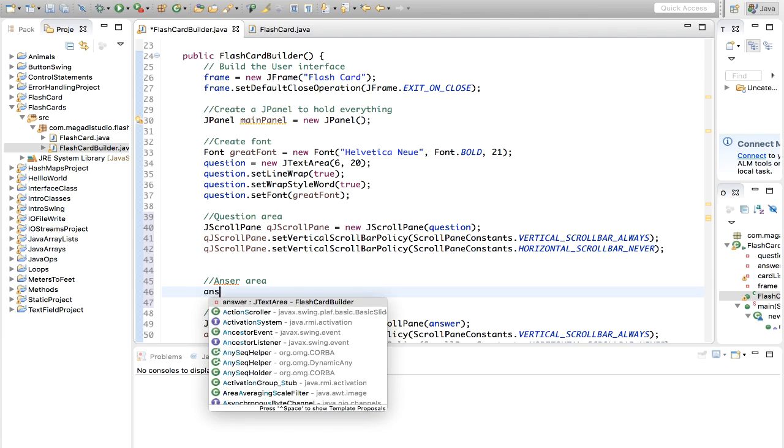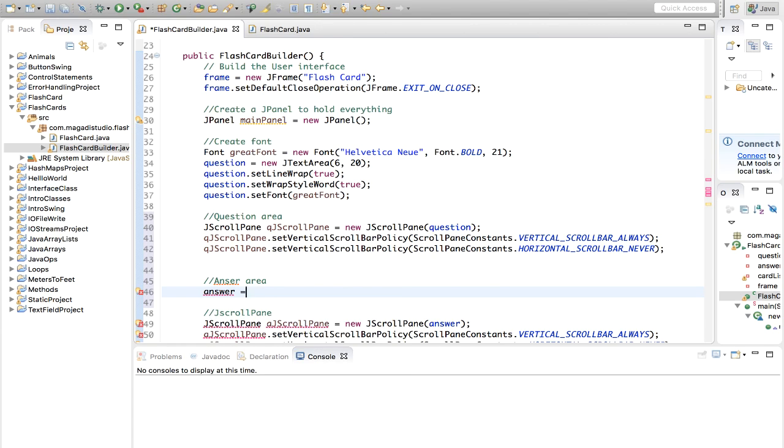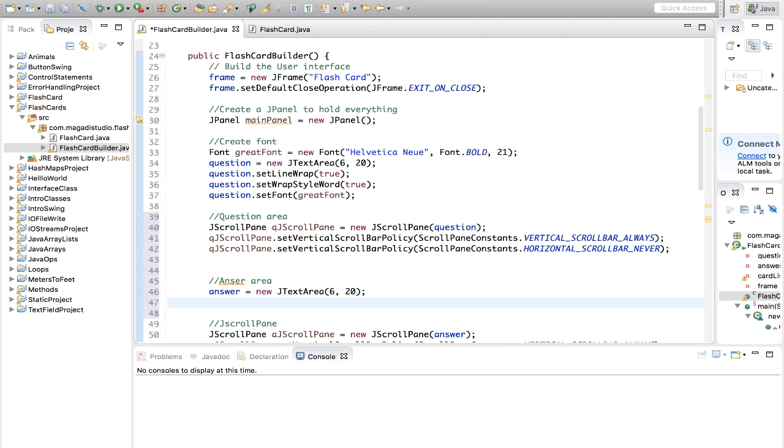So we're going to say answer. Again, remember answer is our JTextArea. It's a text area. We're going to just say it's equal to new JTextArea, and we're going to pass 6 and 20 here, for the size of the text area. And of course, we're going to set the same thing because we had question. Now we're going to have answer here. We're going to say answer.